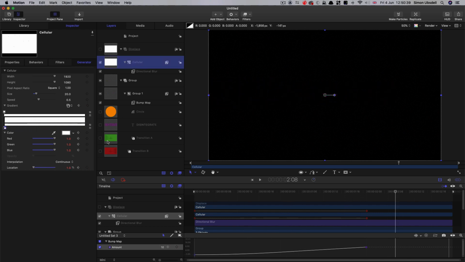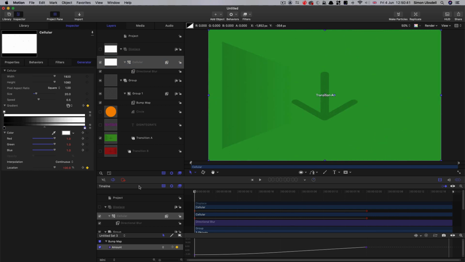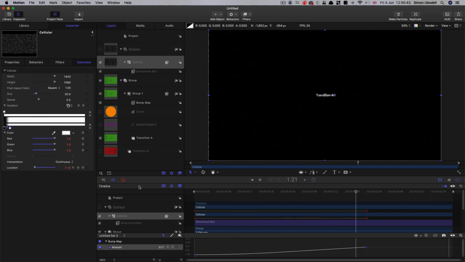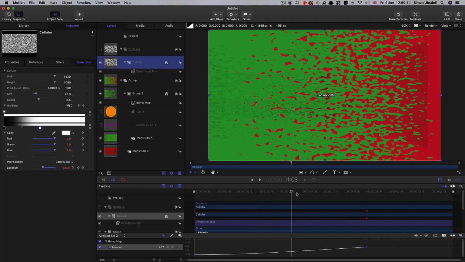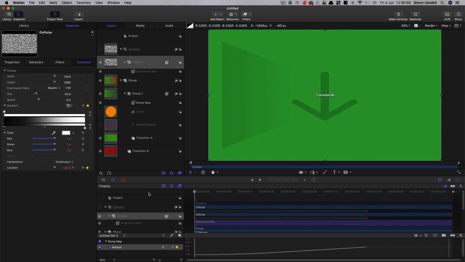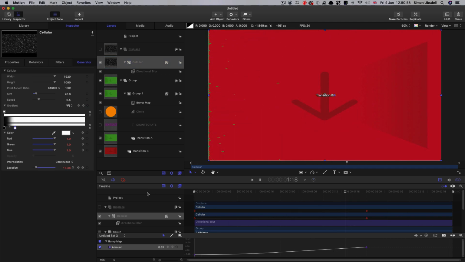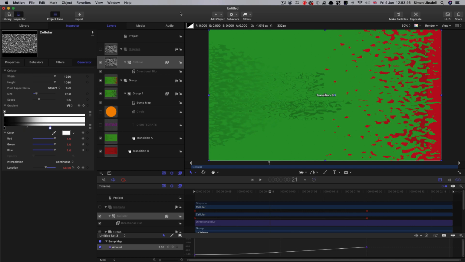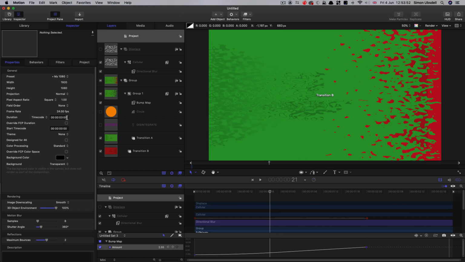And we turn on our transition A layer, you can see how that works. And we can turn on B and you'll see that it transitions to our B layer. Now, I said we could make do with a project duration of 3 seconds, but actually we've used 2 seconds instead. So let's just change that. Command J to come to the project properties, and let's set that duration to 2 seconds. Just tidy everything up.